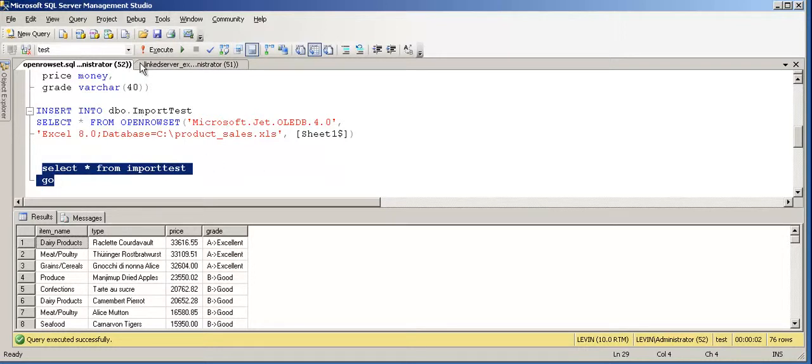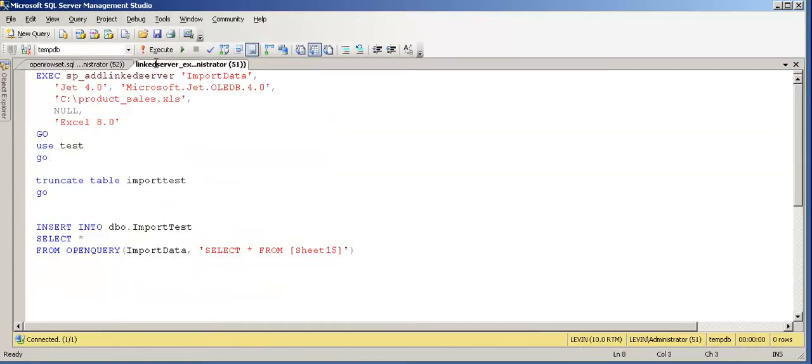Now let's go to another part of this. Suppose you wanted to use sp_addlinkedserver. I have already spoken to you about the linked server in one of the videos. This is another, smaller one. In the previous one it was Access, in this one I am going to use Excel. And here is exactly the syntax. It says execute sp_addlinkedserver, import data and other things.